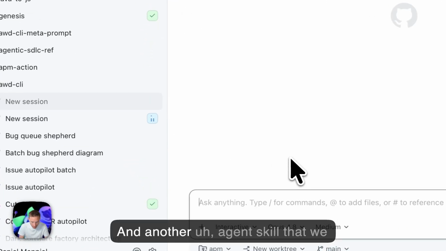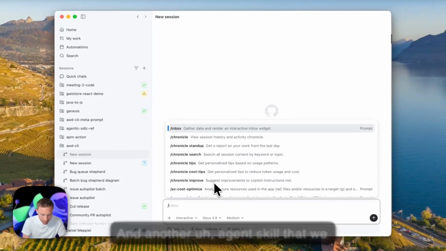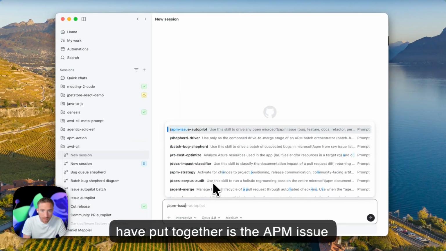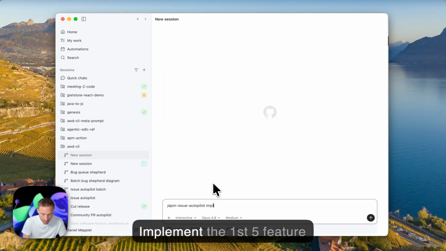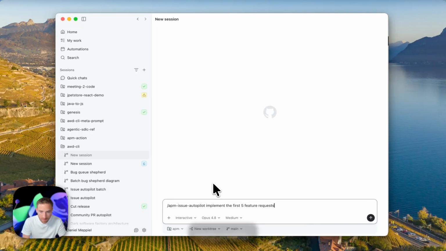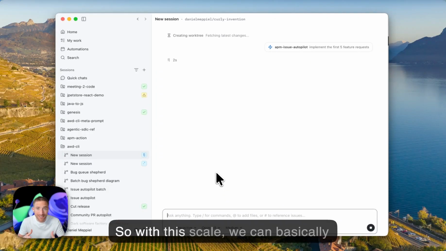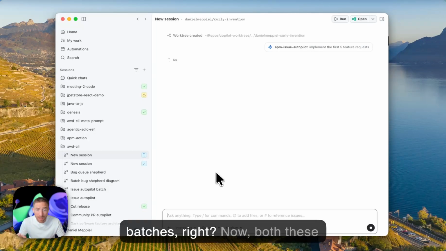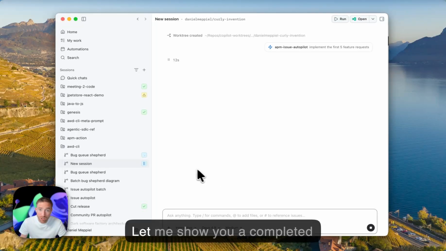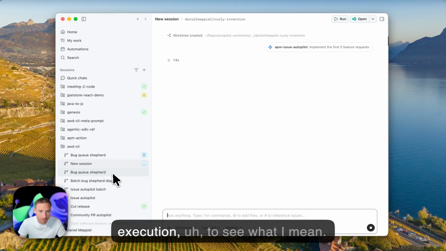And another agent skill that we have put together is the APM issue autopilot. Implement the first 5 feature requests. Right, so with this skill, we can implement new features in batches. Now, both these skills use the same autopilot engine. Let me show you a completed execution to show you what I mean.